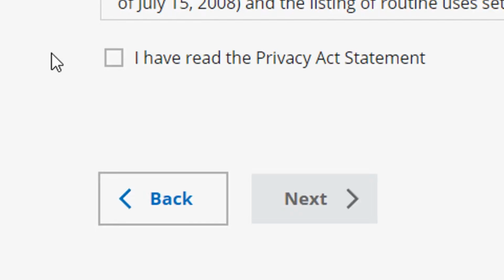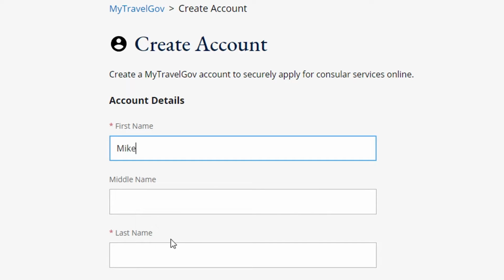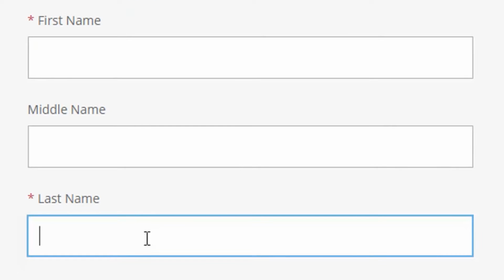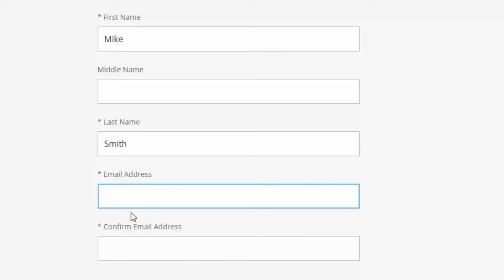You need to review and acknowledge the Privacy Act statement. Then, begin by entering your name. Your first and last name are required. Your middle name is optional. If you have only one name, enter it into the last name box and enter FNU into the first name box. After you've finished with your name, enter your email address.